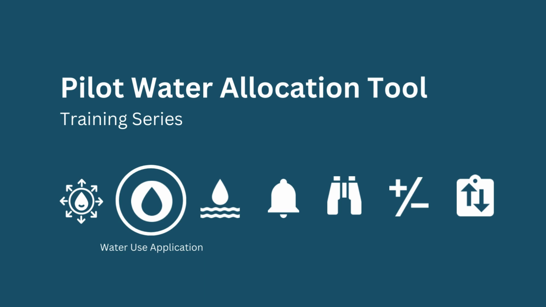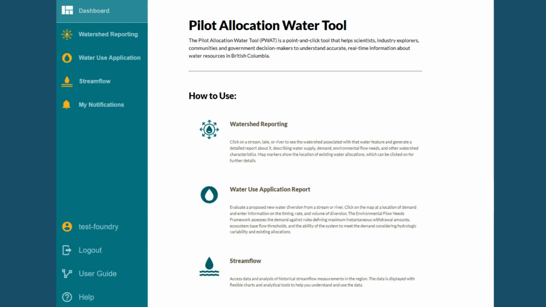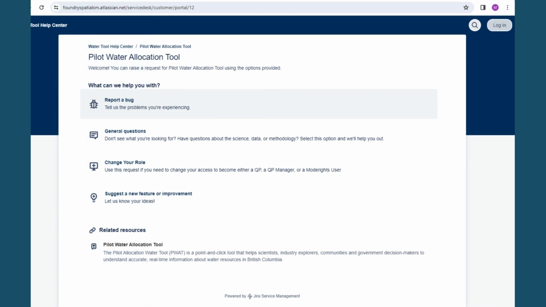If you need more assistance, check out the User Guide and Help section, which are both found at the bottom left corner of the sidebar of the tool. These resources provide additional details on navigating the tool. If you still have questions, feel free to contact our team using the service desk, which you can access using the link in the description below.